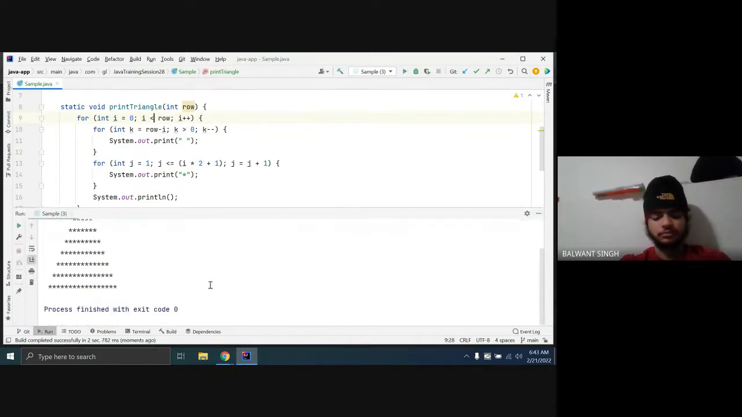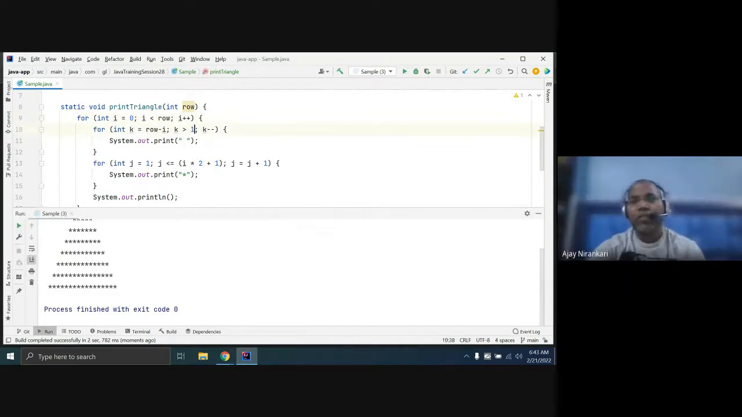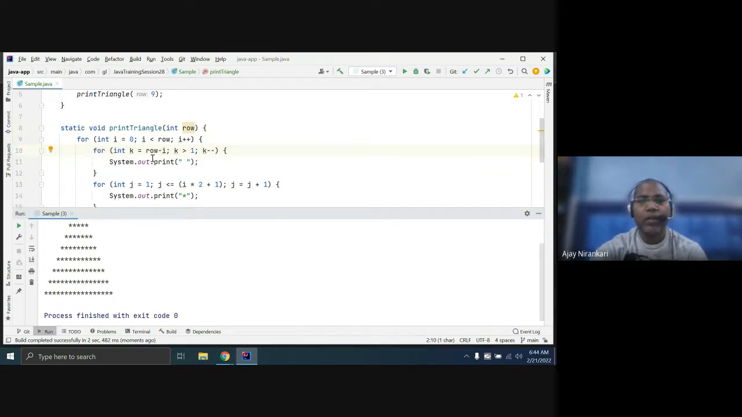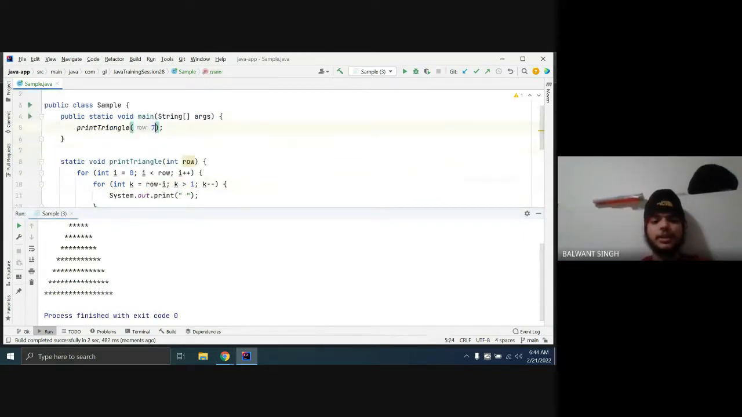And here you can check 1. So you are running the loop 1 less than the space, no problem. You are also getting the star. Can you explain why k greater than 1? Why not k greater than 0?